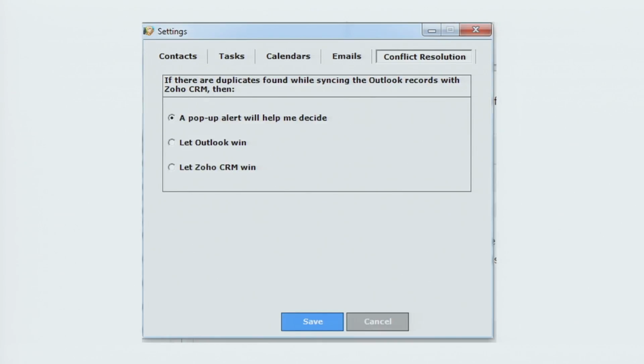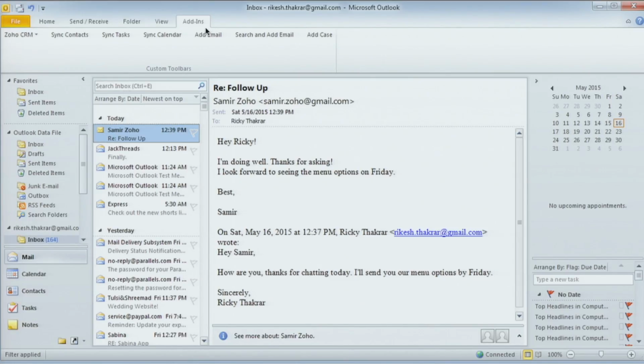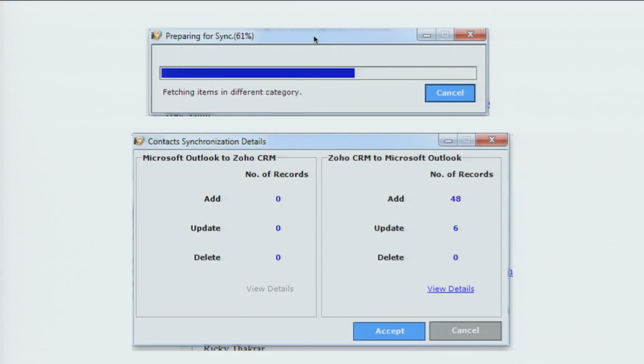Conflict resolution, you can have one or the other win. So it overrides every single time, or you can have a pop-up alert let you decide that. This is Outlook. This is the full screen now. So once you log in, all of this will be able to be clicked on. There's the case option as well. It finds the contact that's linked to the case and syncs it back up.